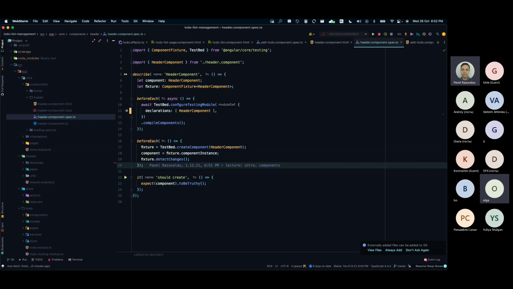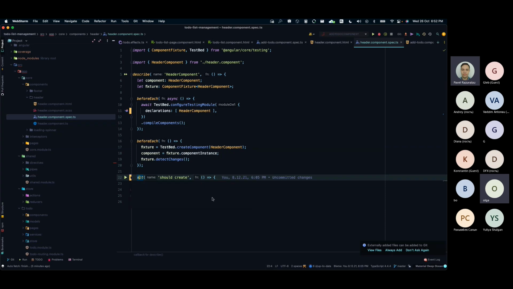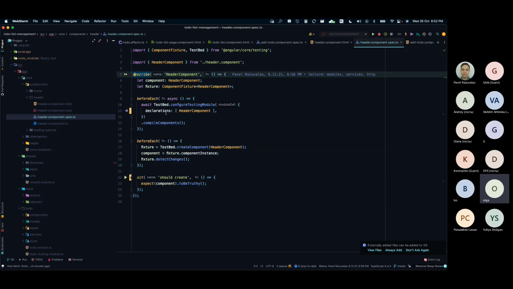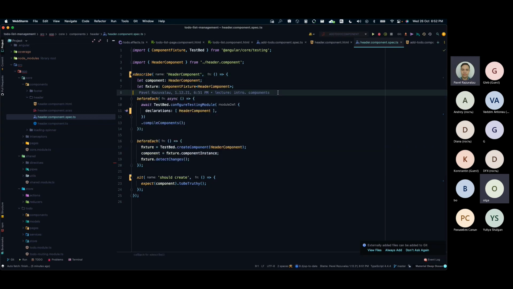As well as in case if you want to exclude some test suites or test cases from being executed during the whole test run, you could simply add the letter X at the beginning of the method. And this will exclude the following test case from being executed. Xdescribe will exclude the entire test suite from being executed.